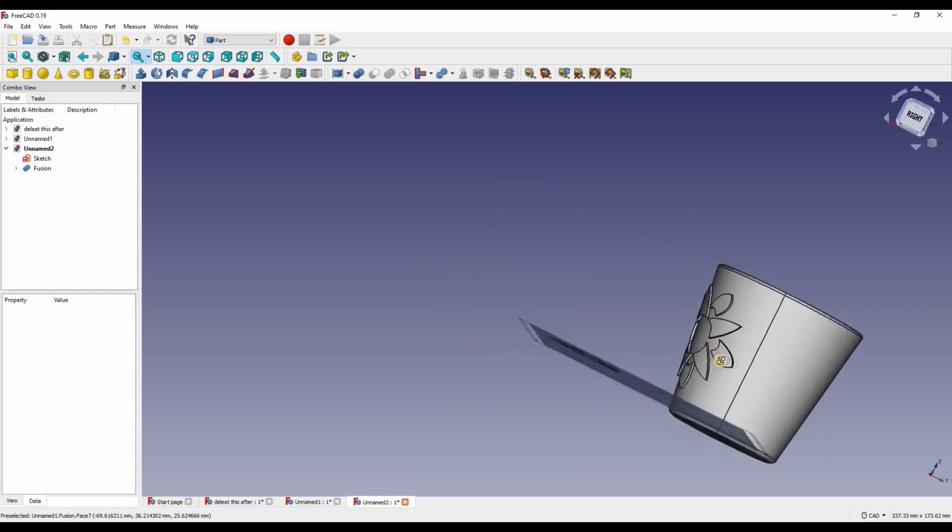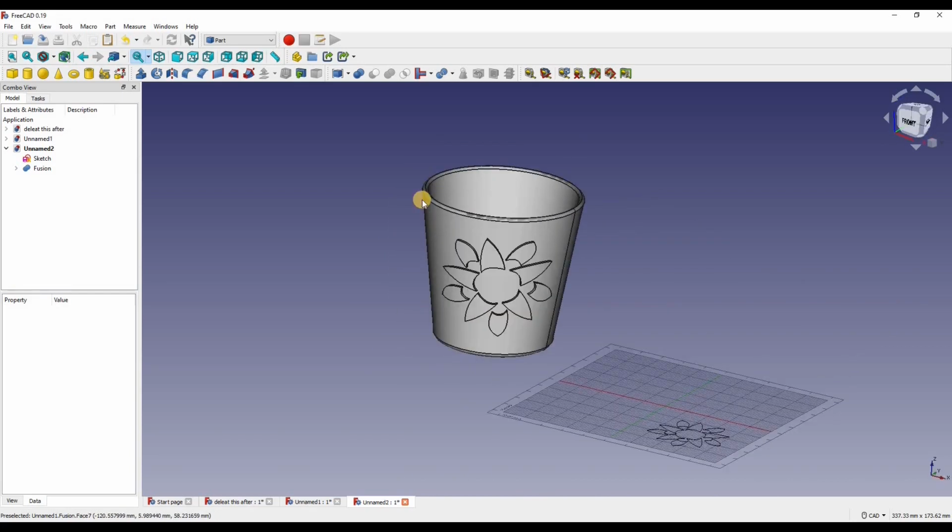Yeah, actually that was a quicker video than I thought it would be. But that's how you add a logo onto a curved surface in FreeCAD.